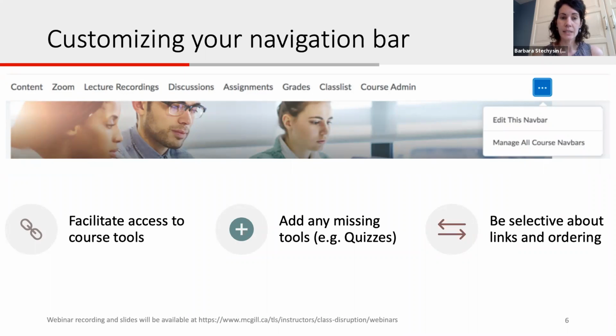So next, you can also customize your navigation bar. So what you see here is the navigation bar that is applied to all courses by default. So this contains the most commonly used tools such as content, Zoom, lecture recordings, discussions, assignments, and grades. And note that the two last items, the class list and the course admin, are only visible to you and not to your students.